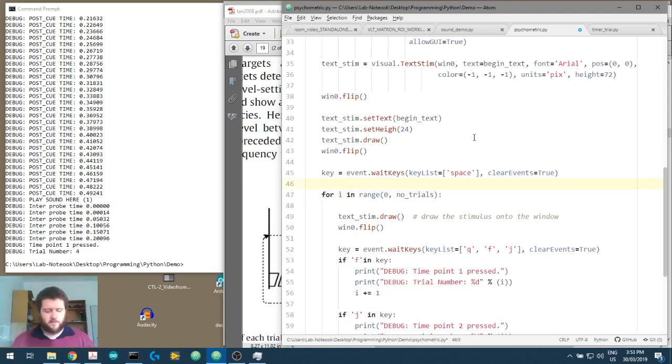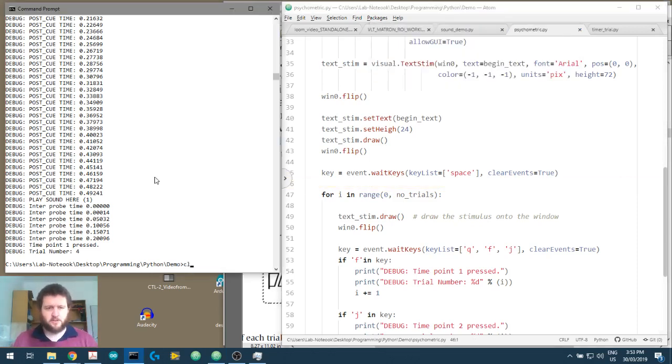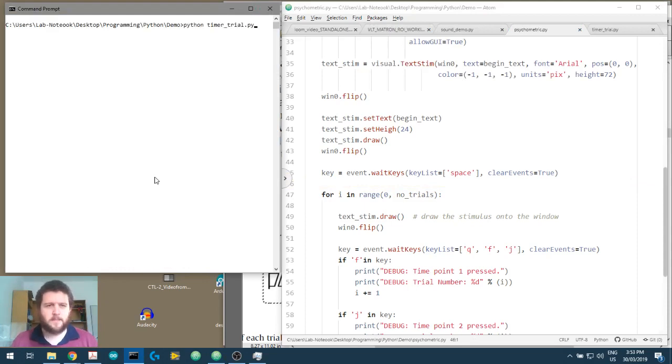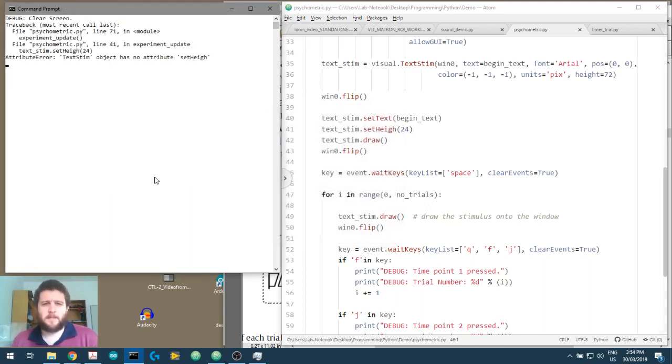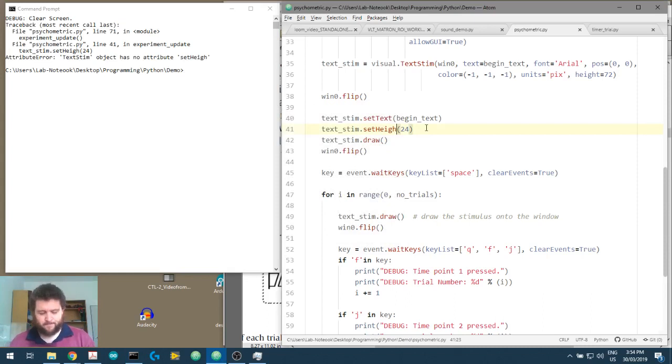We're just looking for anything, really, aren't we? Let's just see what happens. We'll clear the screen here. So this should hopefully show press space to begin. Okay, no thing set height. I spelt set height wrong. So let's go over here.